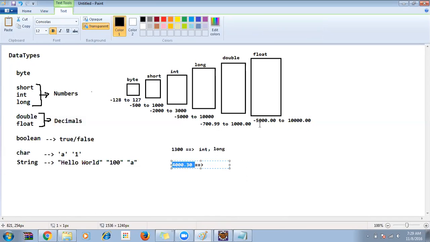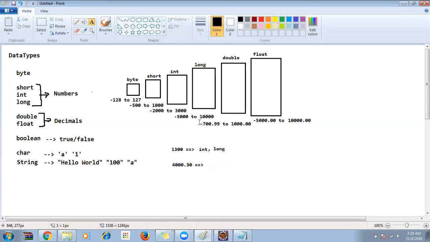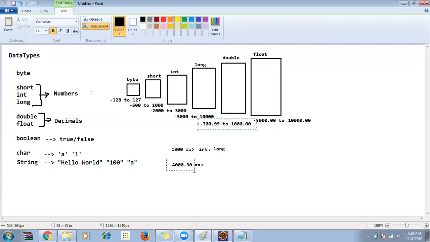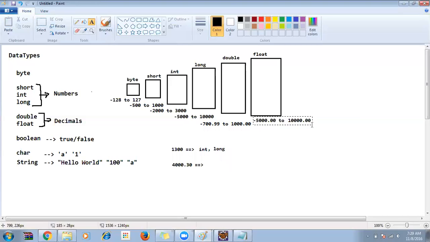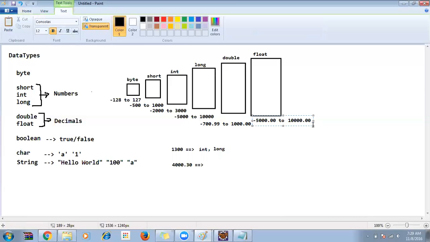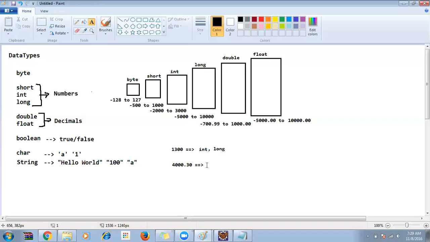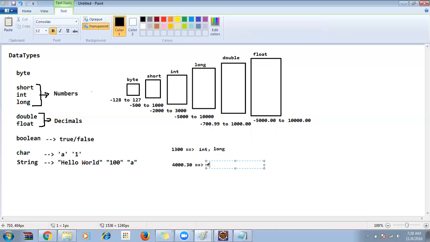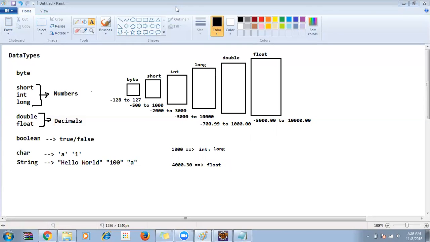Double and float. Yes. Then my value is 4000.30. Double can only store values from minus 700.99 to 1000, so 4000 does not come in this range. Only in minus 5000.00 to 10,000.00 does 4000.30 come. That's why it can be stored here. So float alone can be accepted. That's it. This is about data types. Any doubts for anyone, guys? Thanks, Shravani. Any doubts? Clear now?